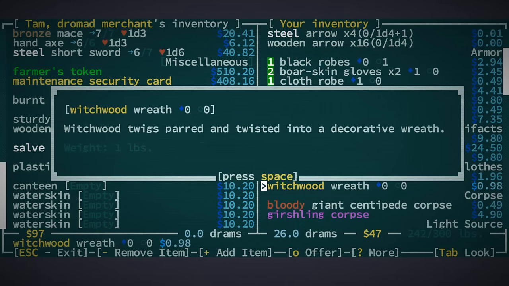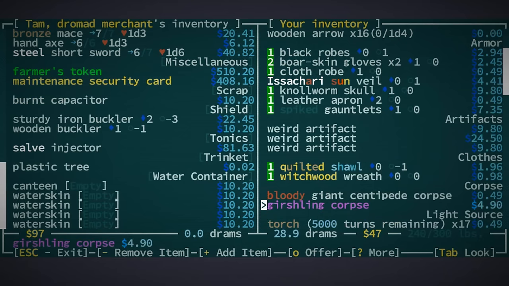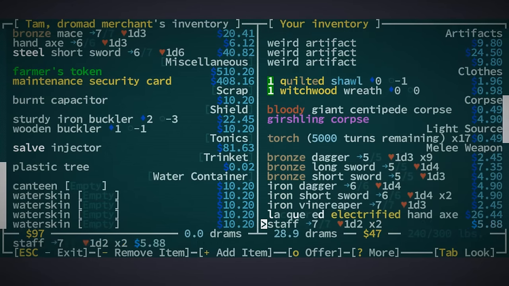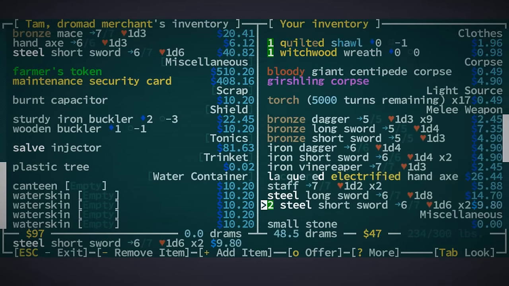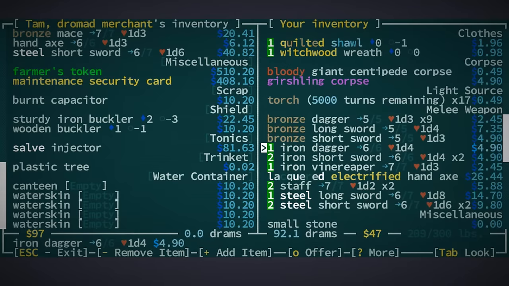Witchwood Wreath. Quilted Shawl, plus 10 cold resist. Let's hope I don't need it. Gershling Corpse, really? 490? Must be good meat. Maybe I'll eat that too. Get all of this up here. Kind of disappointed that the Lacquered Hand Axe is only worth 26. I'm going to keep that for now.